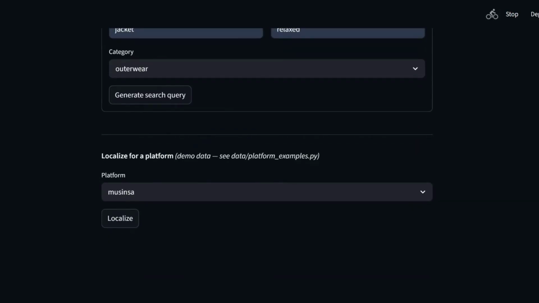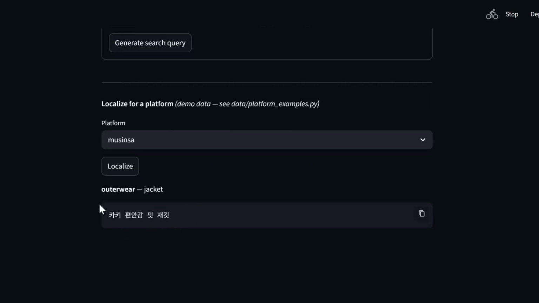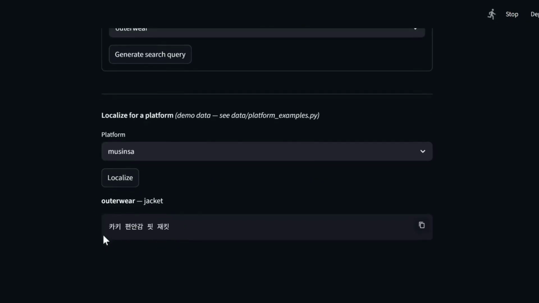Because I don't have the user-based or a real personalizer, but I replace that to the platforms differently. So this one, Musinsa, is one of the Korean shopping websites. So if I click localizer here, sorry, okay, this is the search query for the Korean website.